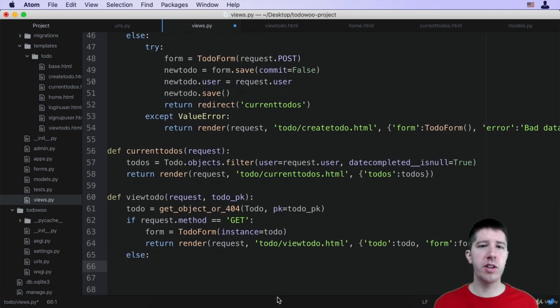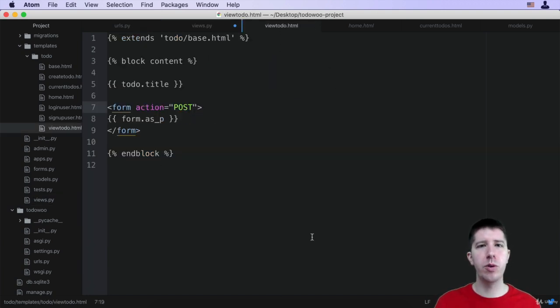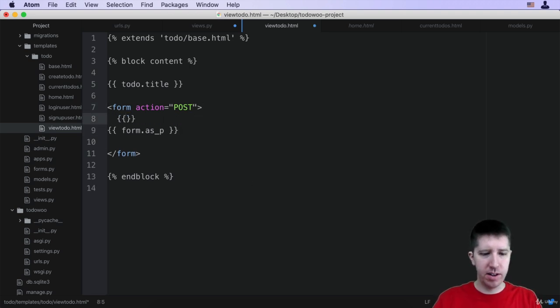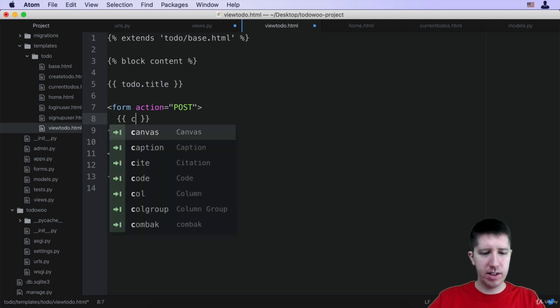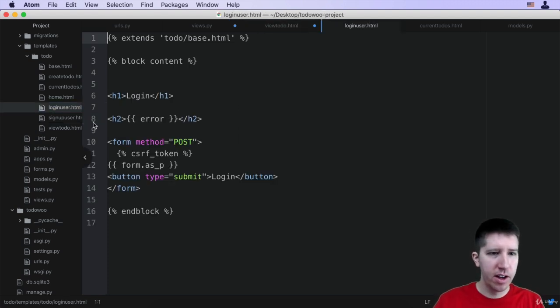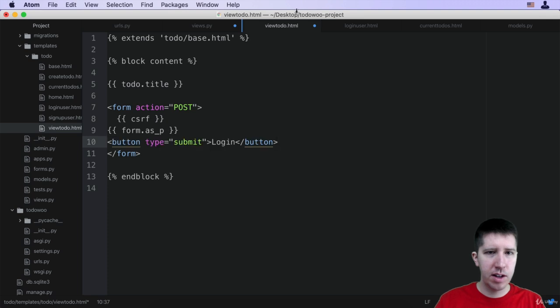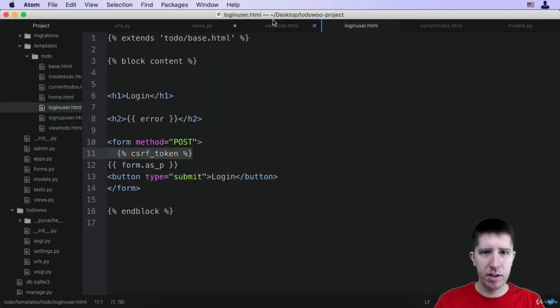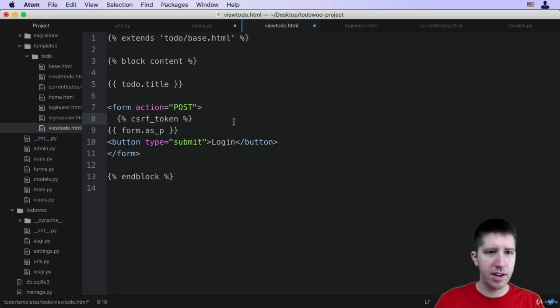So if it's a post, they're going to be taking the information from the form here inside of this view to do and be posting it. So let's go ahead and add a button here so that they can actually submit it. And so we're also going to have to do the CSRF token. Can't even spell this. Let's go into our login, for example, and let's just copy this button. I'm going to take this back and paste this in. And then I'm also going to go grab the CSRF token. Okay, we'll go ahead and paste that in there.